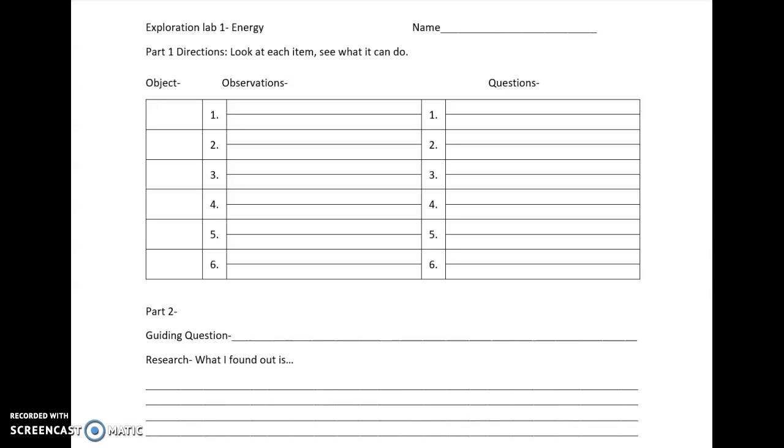And then I want you to watch the second video for our objects. So the first thing you're going to do is we're going to observe 6 objects. I want you to write the name of the object that I show you in the second video in each of these boxes. And then you're going to write down your observations as I show you what that object does. And then, after you write your observation, you will turn your observation into a question for each one of these.